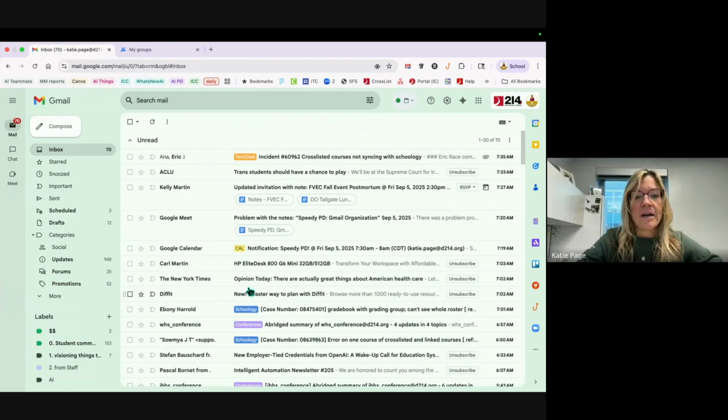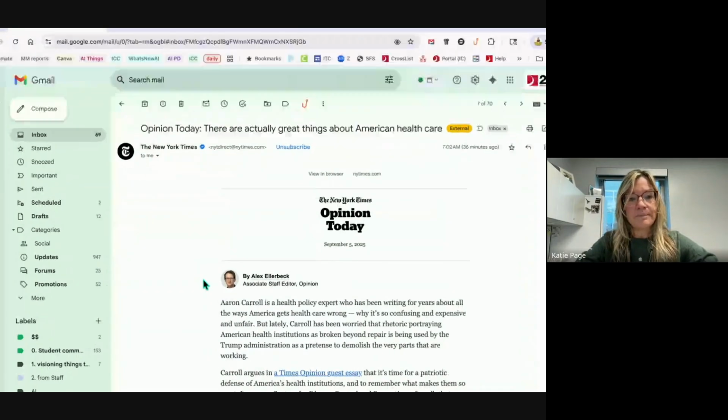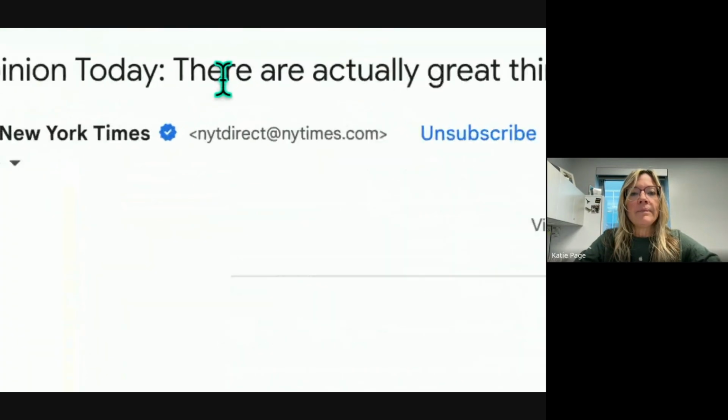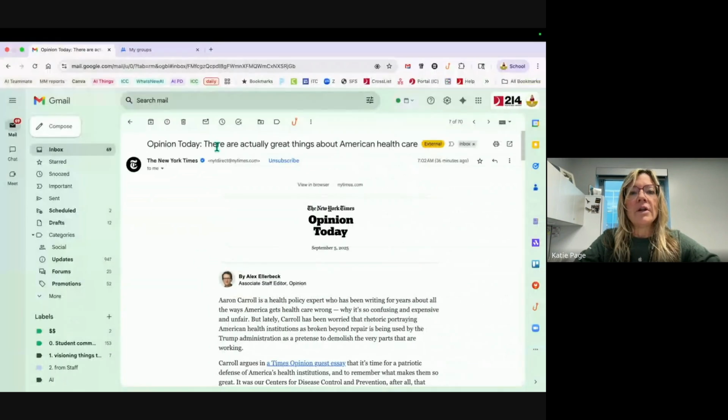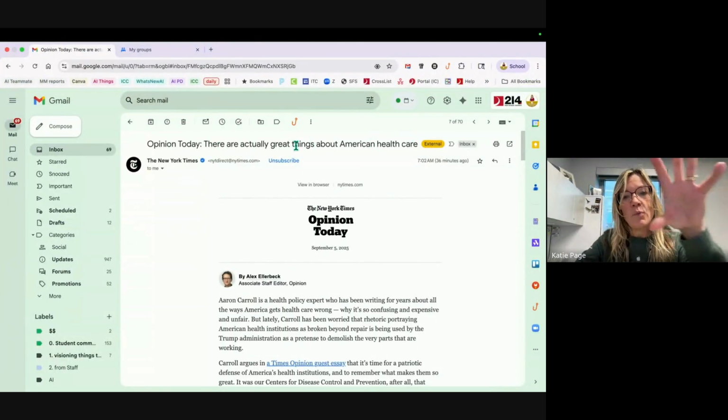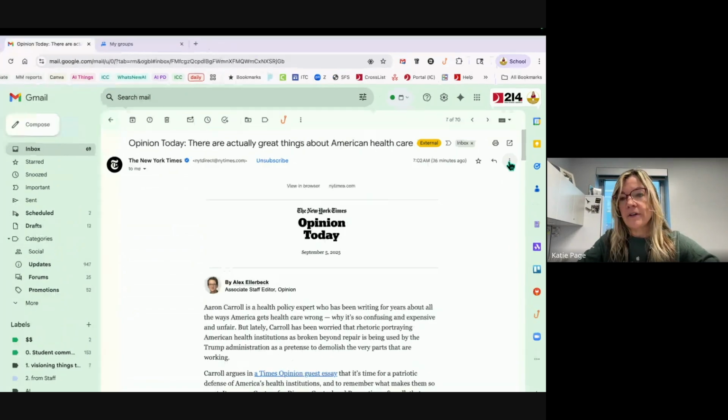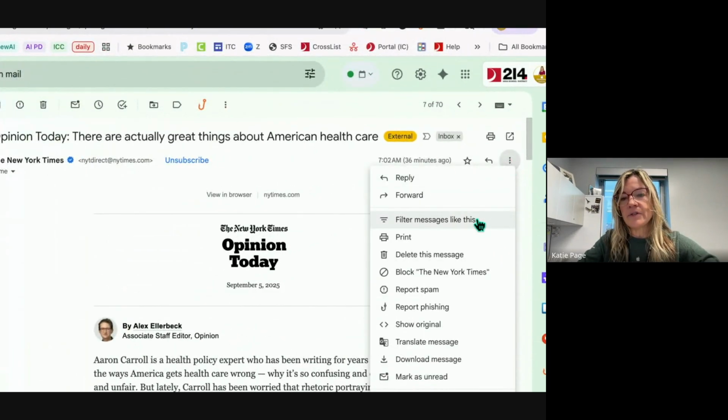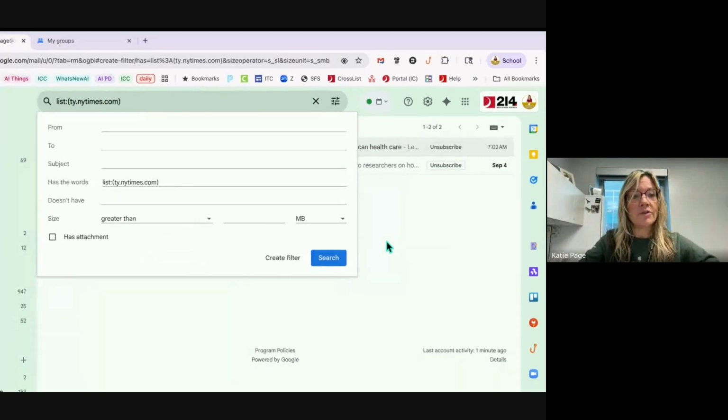So let's say I want to have this New York Times filtered. Let's back out. What you're going to do is you can do this from within the email. There's 2 ways. From within the email, you can go over here to the little 3 dots and tell it filter messages like these. And then it auto populates the address from the New York Times. So let me show you. And then it says it's going to do words for this one, New York Times, and I could tell it create filter.